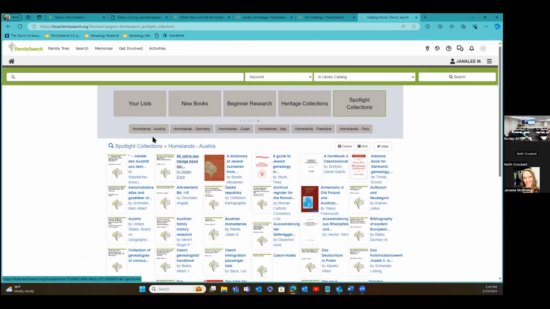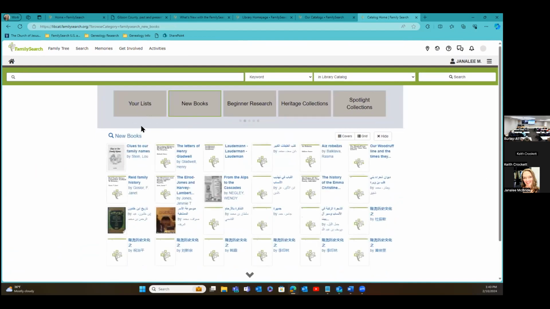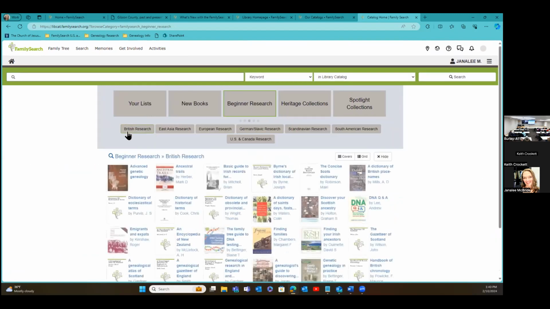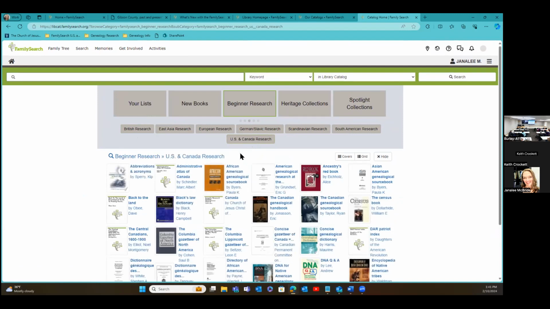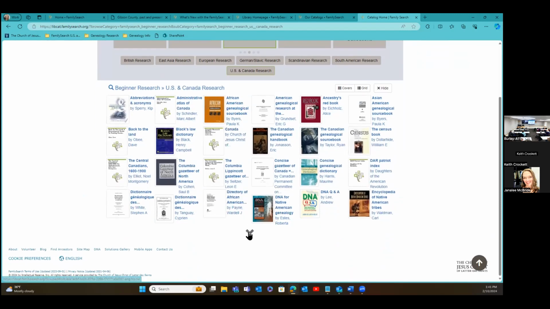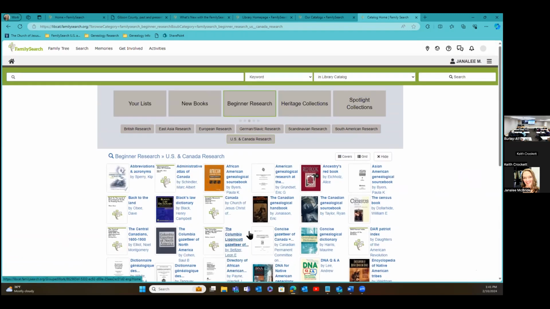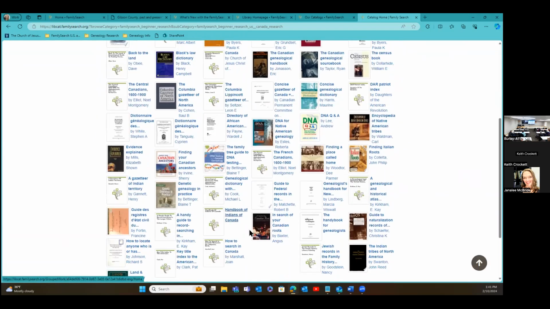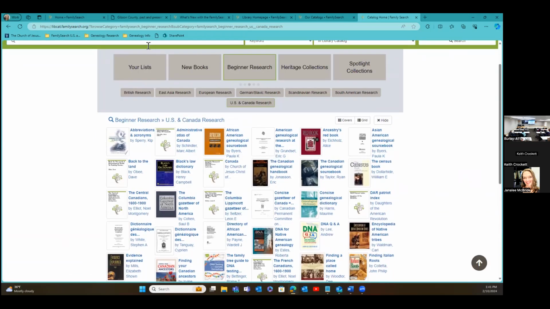So they're spotlighting it. Now notice as I go through these, if I click on new books, there's nothing that pulls up underneath here. If I click on beginner research, I'm given some more options. So if I'm researching in US and Canada, or if I'm researching in East Asia, I can choose so that it specifies what beginner research books I want it to show me. So if I go US and Canada, then it's going to give me a list of beginner research books, or it could be old. I don't mean to say just new. That's only if I was in new books.